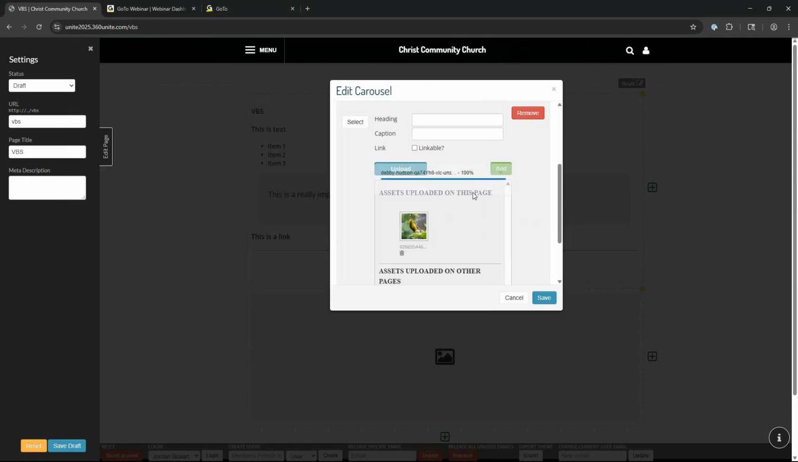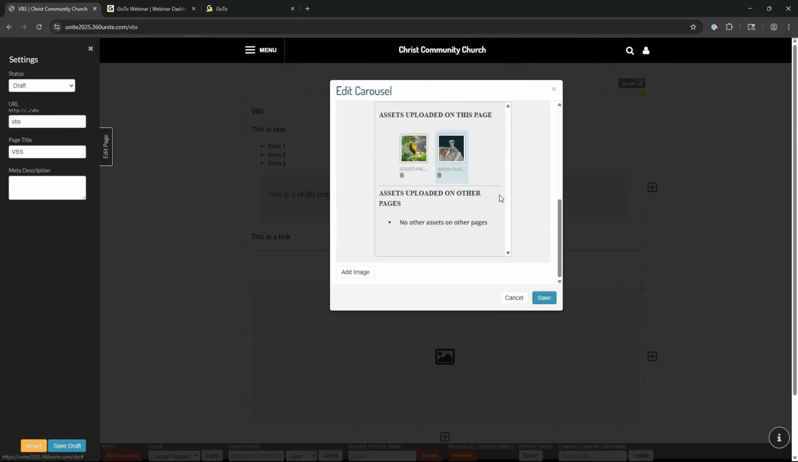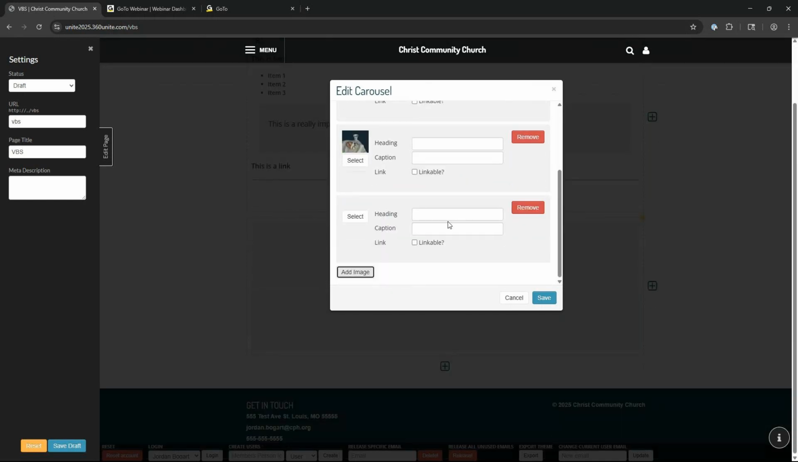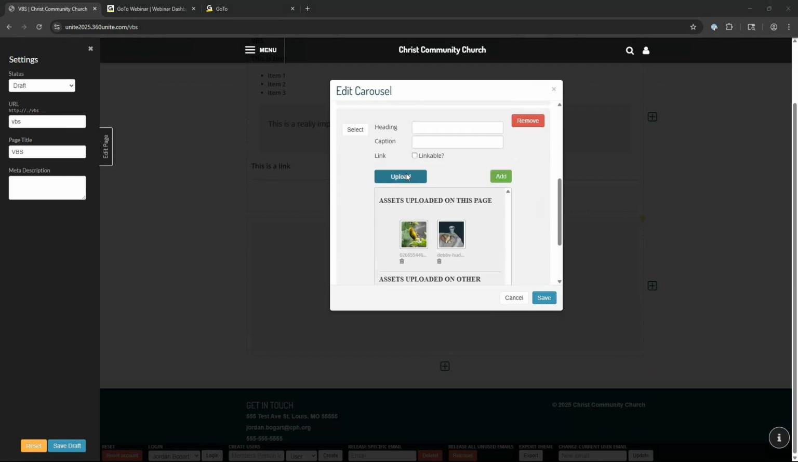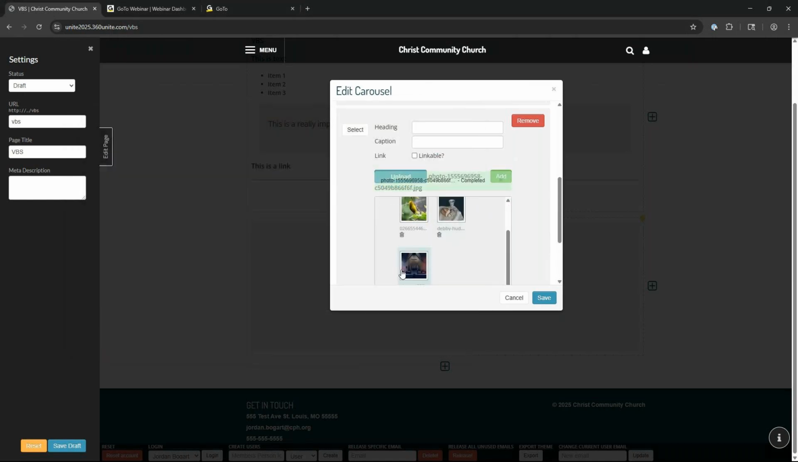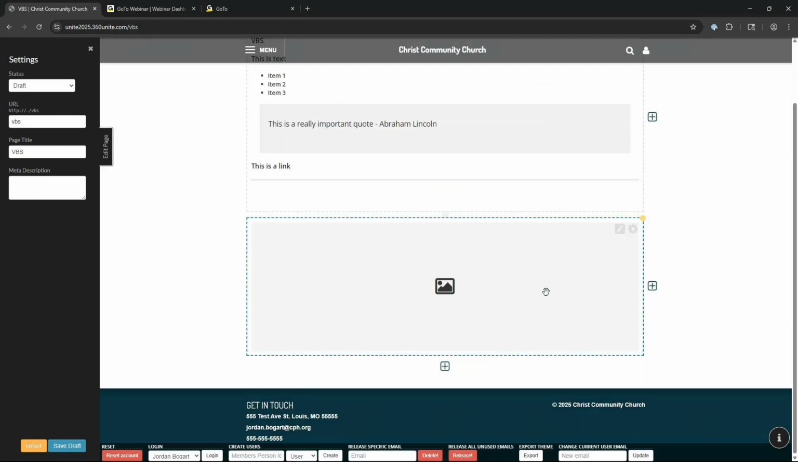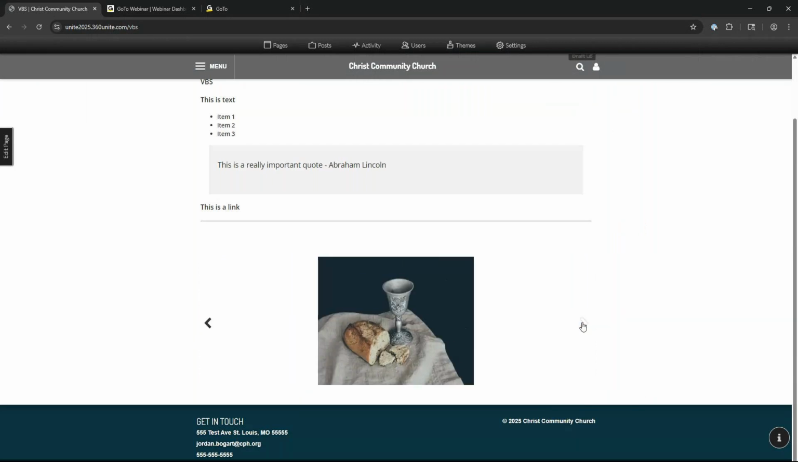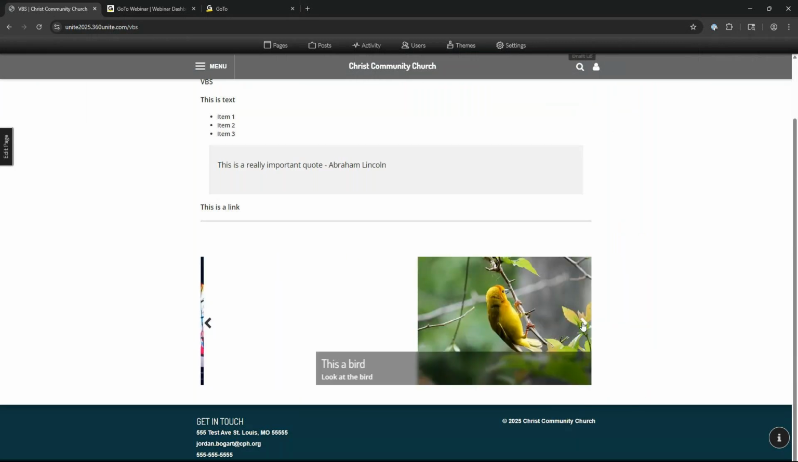So let's add that image of communion here. And add that. And add the image of one more image here. So let's get this image here. And if we add all these images in, and let's finish adding that, and we click save, what this is going to do for us, let me save our page here, is it's going to create a slideshow here that you can see as we walk through here. It's going to have these different images in the slideshow.